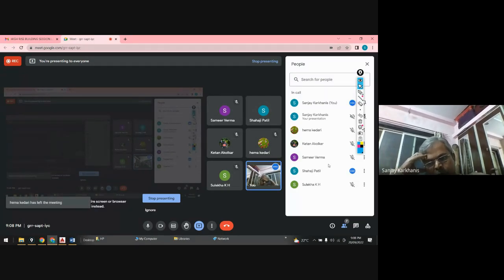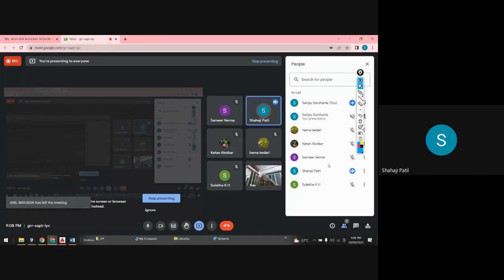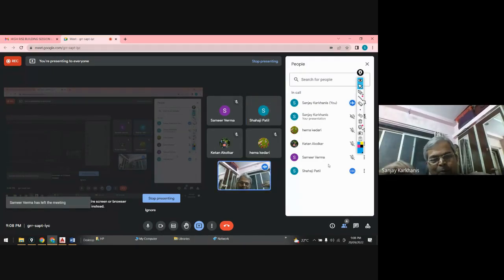पोडियम फ्लोर सर, पोडियम फ्लोर क्या रहता है? Podium is just a parking level. That is a technical name given to the parking floor.